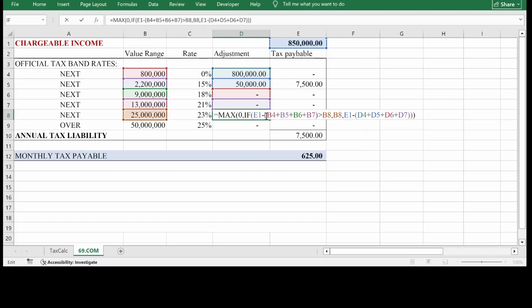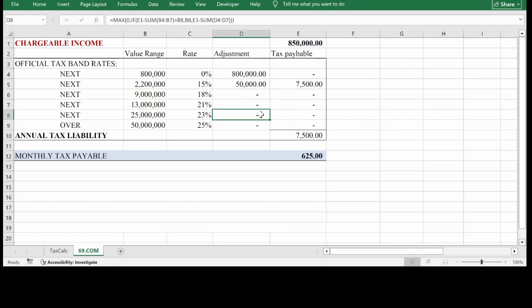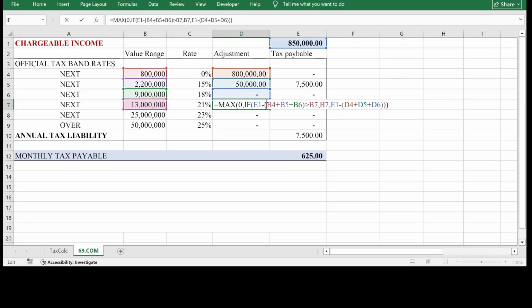Instead of typing all the cell addresses individually, you can say E1 minus the sum of B4 up to B7. Alright? Then the same thing here, minus the sum of D4 up to D7. Colon means up to, alright? Enter to do the same thing.